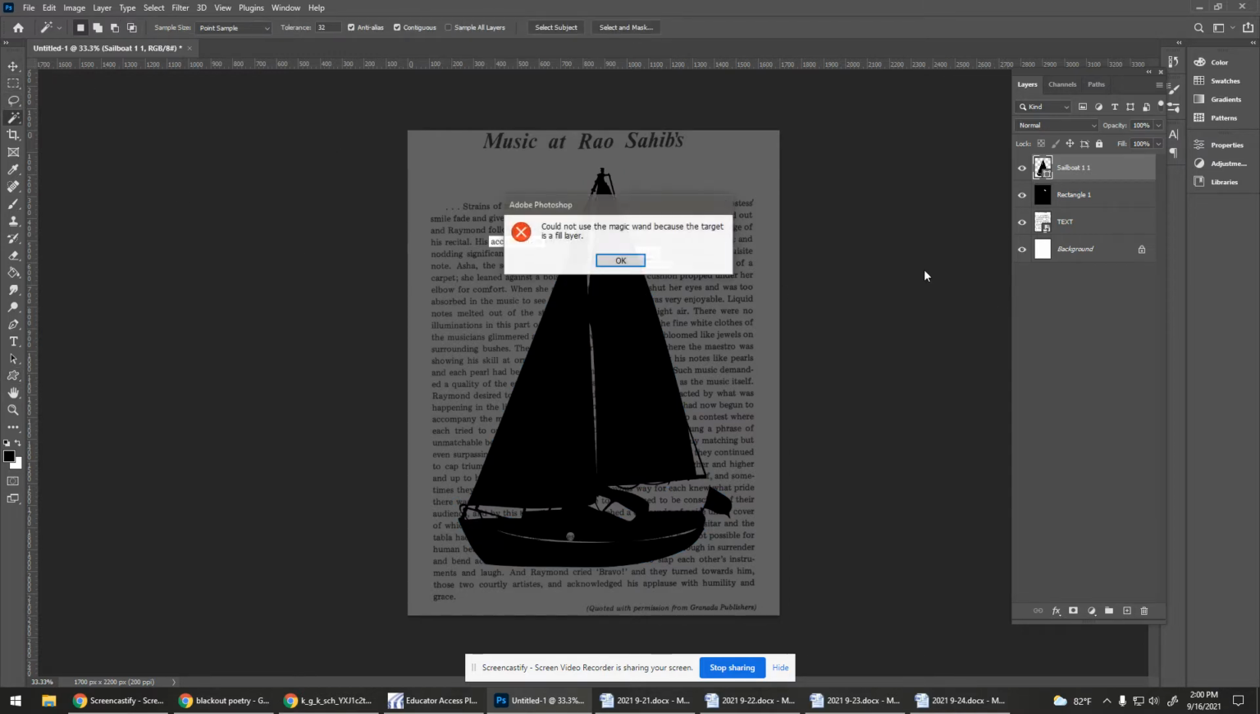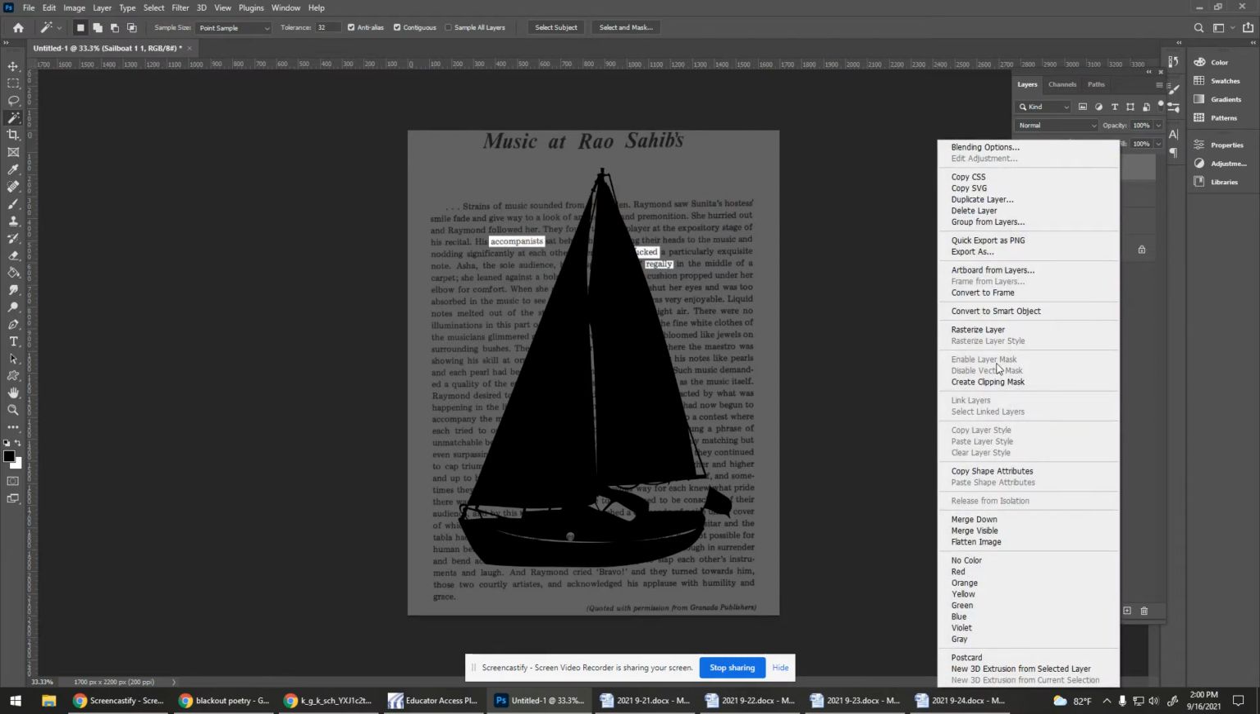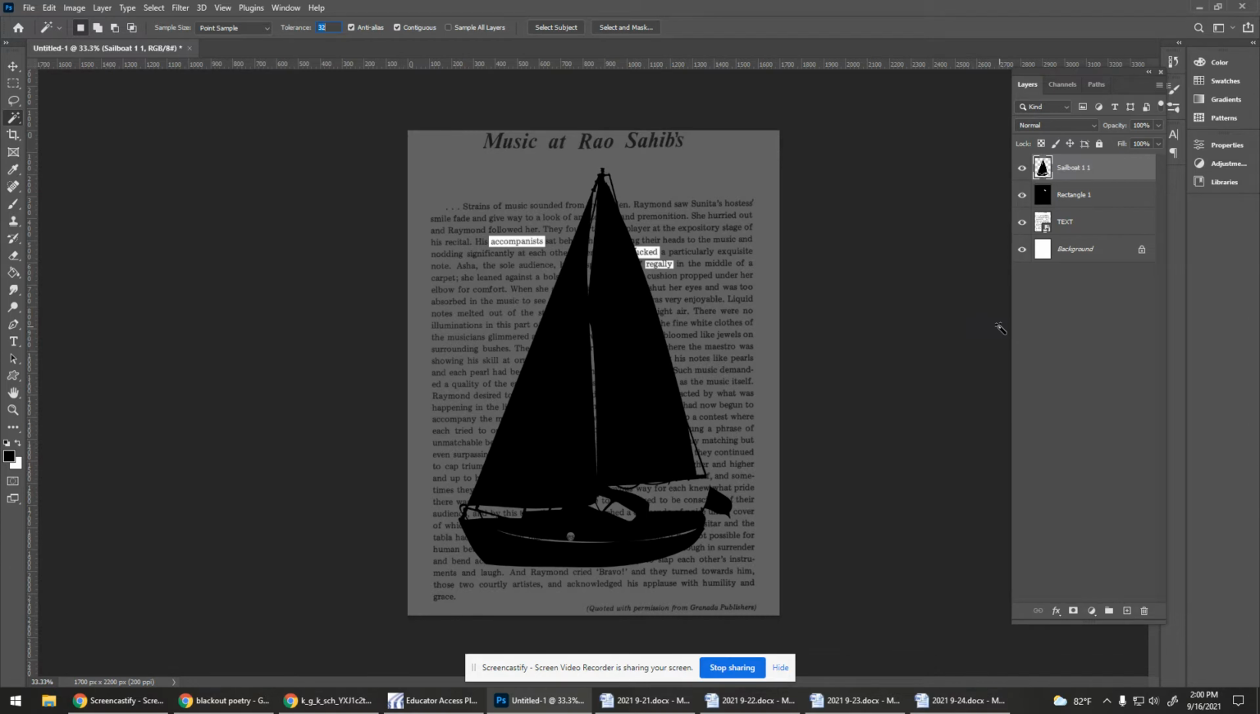I'm going to get my magic wand. I'm going to rasterize the picture layer, the object that I just dropped, the shape. I rasterized it. Now, whenever I come in with my magic wand and I click on it, the whole thing selects. If I hit delete on this layer, it deletes it completely.